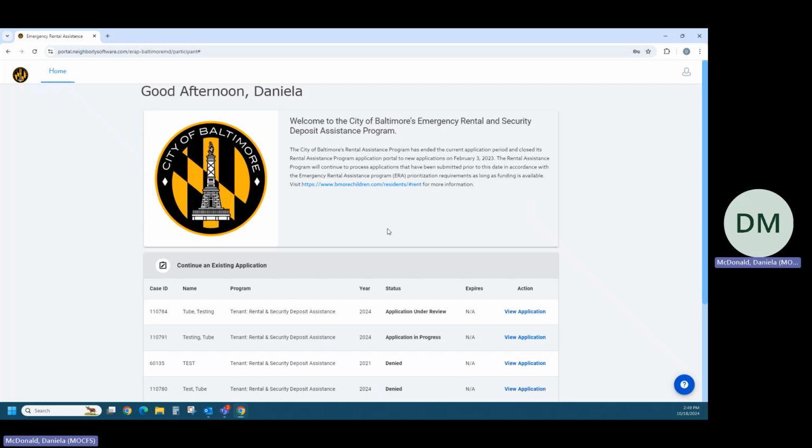Once you've signed in, you'll be navigated to your dashboard. Your dashboard will show you what applications you have completed or have in progress, as well as give you the status of your application. When you have questions about the status of your application, you can easily navigate back to your dashboard in order to check that status.